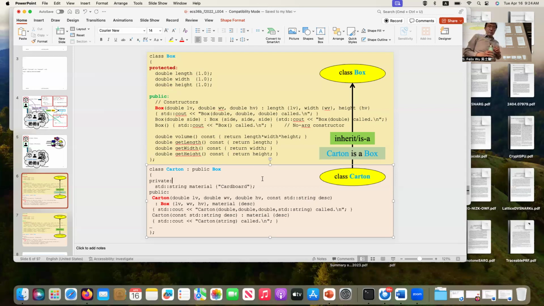So it has three attributes: length, width, and height. And it has a bunch of member functions such as the constructor, get length, get width, and things like that. The usual suspects, you see that. Okay, so that is defined, the base class.